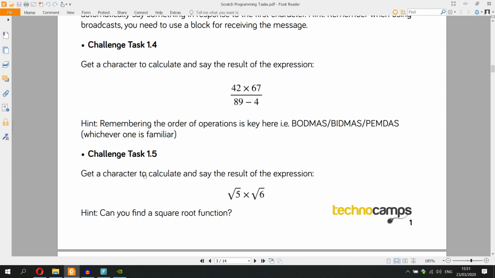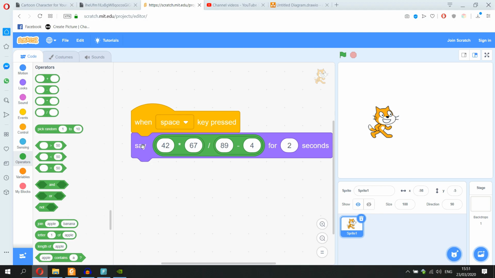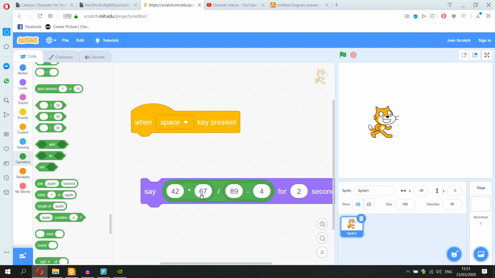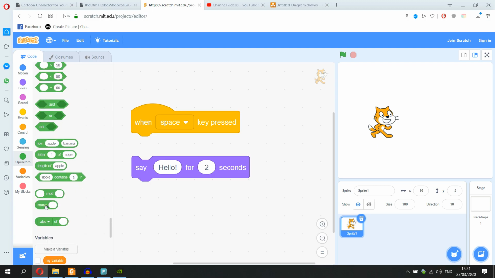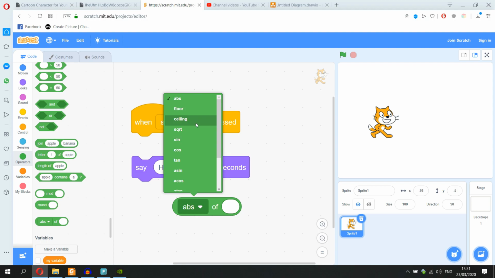And then 1.5, we need to get the character to calculate the square root of 5 multiplied by the square root of 6. As a hint, can you find a square root function? So in operators, again it's mathematical, we can find this block down here. Now normally it says abs of and something. So right at the bottom of the maths ones, you can actually drag this in and change what kind of function you want. So there's lots of different mathematical functions there. Depending on what age you are, you would have heard of sin, cos and tan. But square root is the opposite of to the power of, and it's sqrt there.